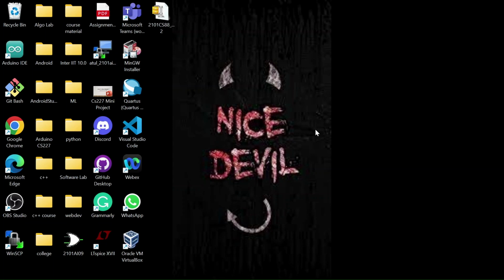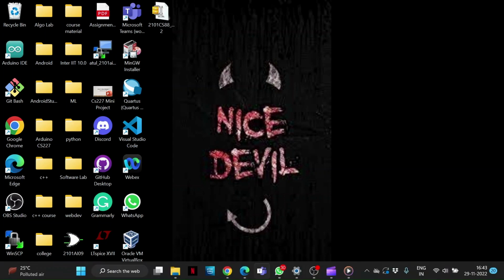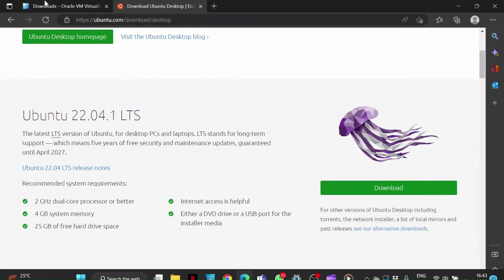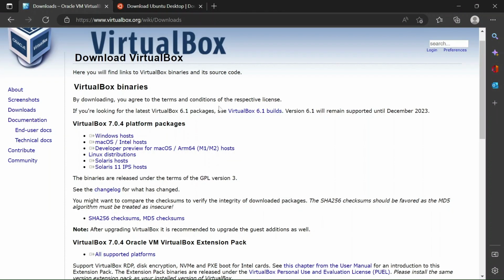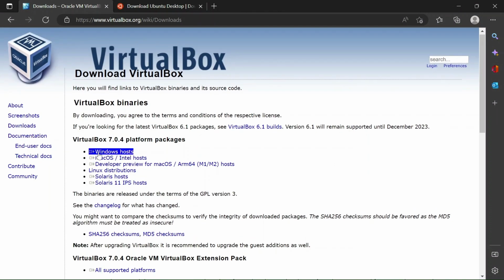Hello everyone, today I'm going to show how to install Ubuntu 22.04, the latest version of Ubuntu, to VirtualBox. So we have to download VirtualBox. As you can see, I've already downloaded it, so I'm going to skip this part. You can download it by going to virtualbox.org and selecting your respective OS.